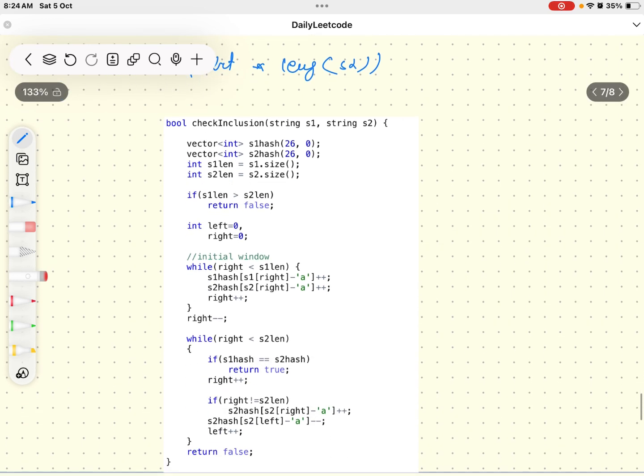And then right will be initialized a step back, and right will iterate over s2 until right reaches the end of the s2 length. We will initially check whether the s1 and s2 hashes are equal or not. If they are equal, we will return true. If they are not, we will move forward.